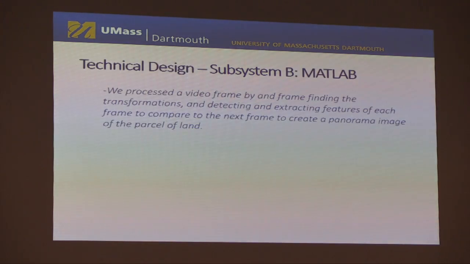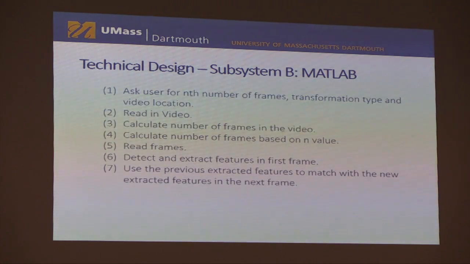Okay, so now I'm going to talk about the MATLAB code. So pretty much we process a video frame by frame, finding the transformations and detecting and extracting features of each frame to compare to the next frame to create a panorama image of the parcel of land. So this is just a high-level overview of our code.